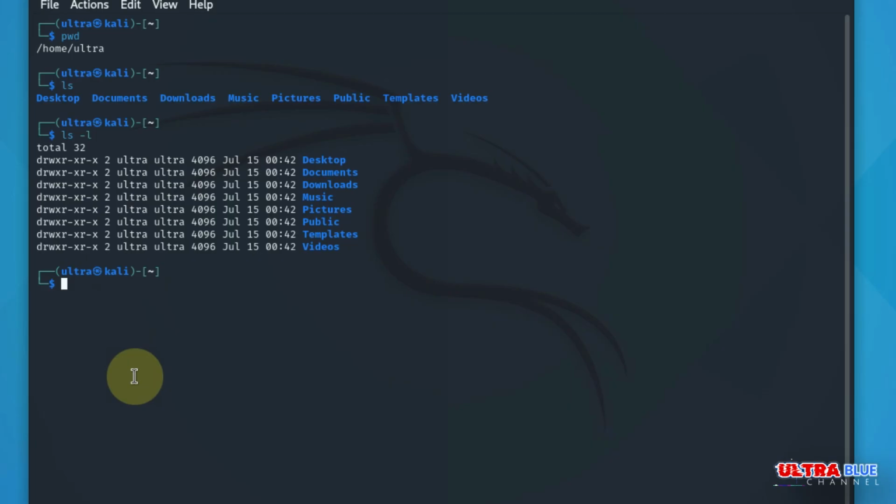Now let's move on to the cd, which stands for change directory. The cd command is used to change the current directory. This is essential for navigating through the file system. For example, if you wanted to navigate to the home directory, you could type cd /home. Then we hit enter. This will move us to the home directory over here.